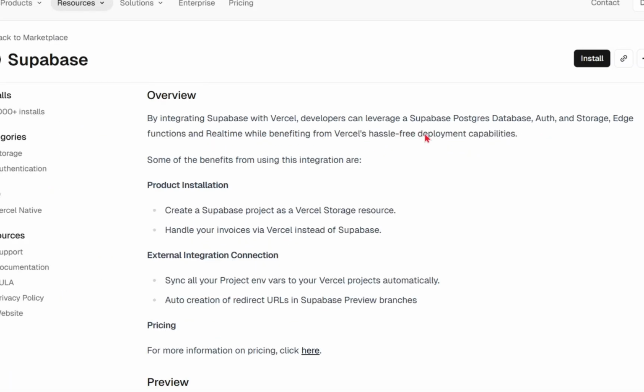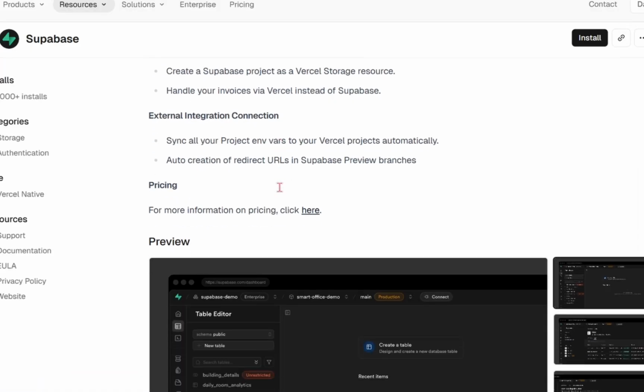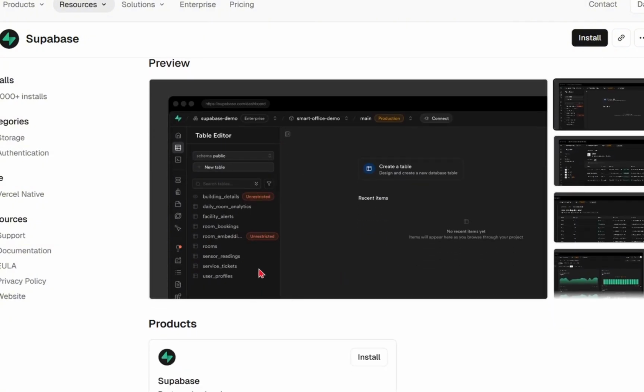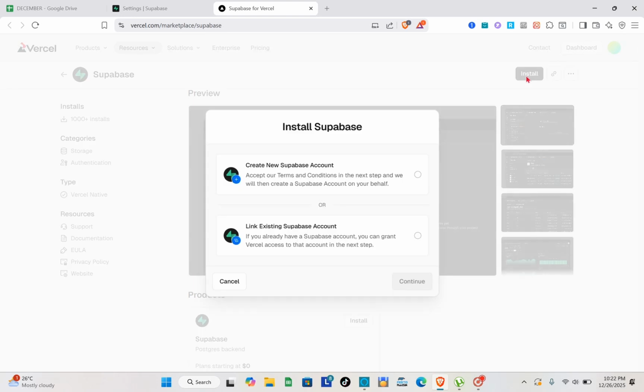And then here for this integration, you have this overview. And of course, some of the benefits from using these integrations are product installations and external integration connection. And yeah, this is the preview once you have successfully connected Vercel to Supabase. After that, just simply tap on the install option.